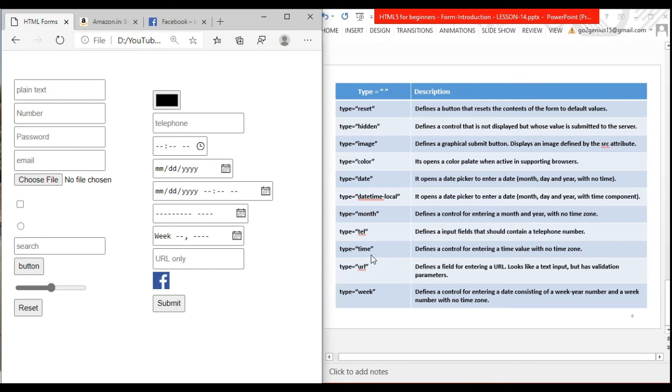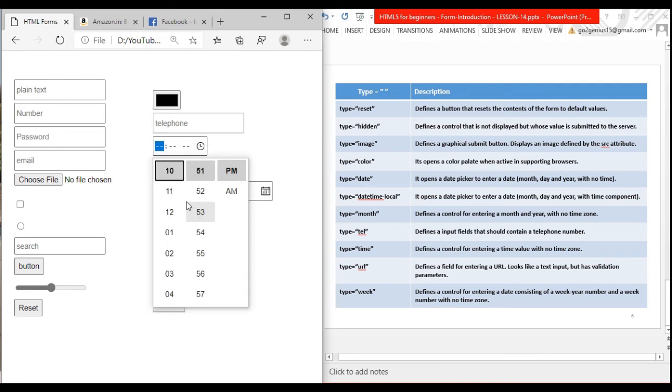And next is time. Time defines a control for entering a time value with no time zone. Here we have a time input field. You can select the time.